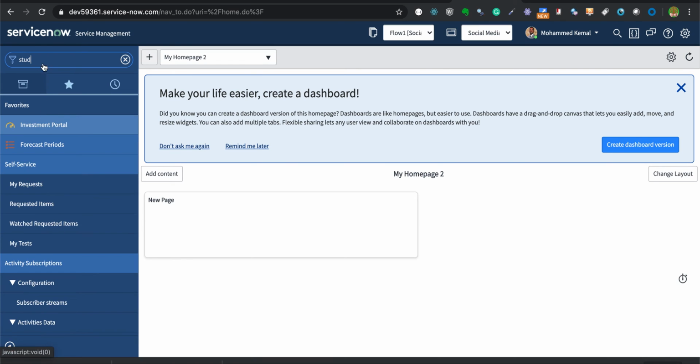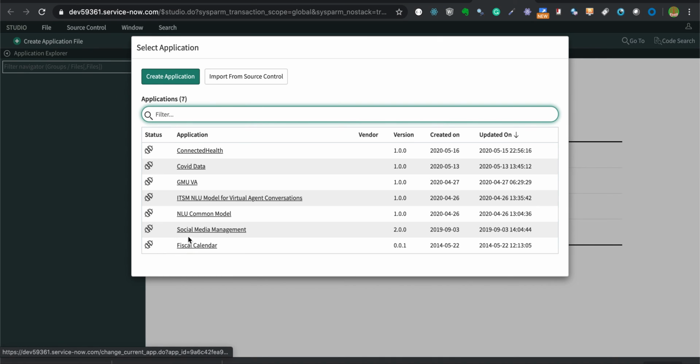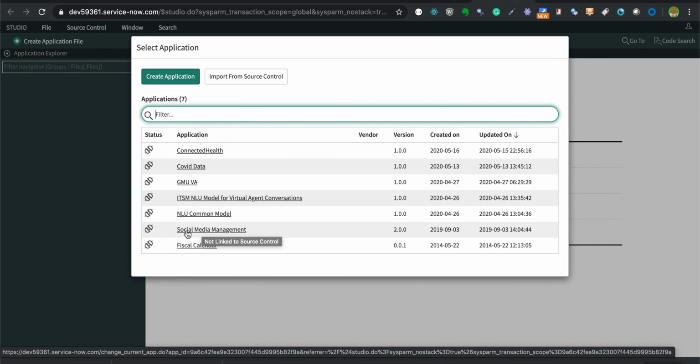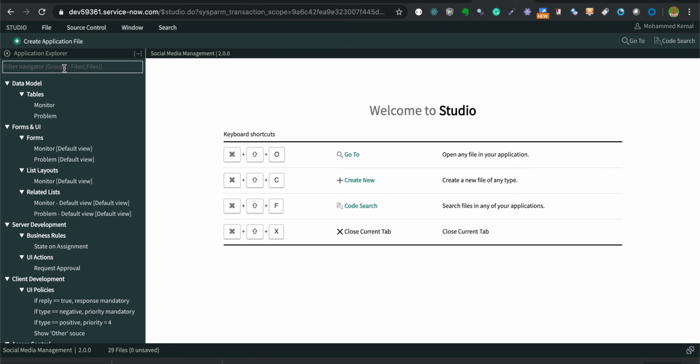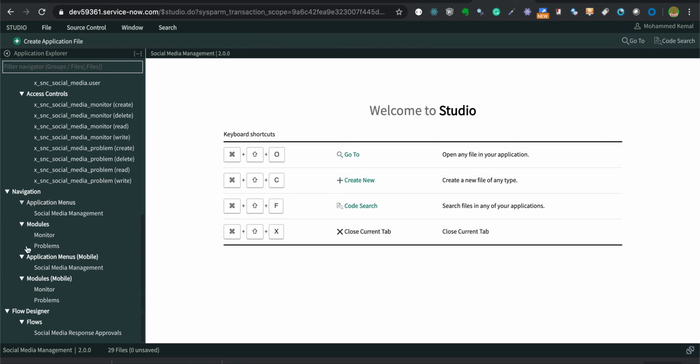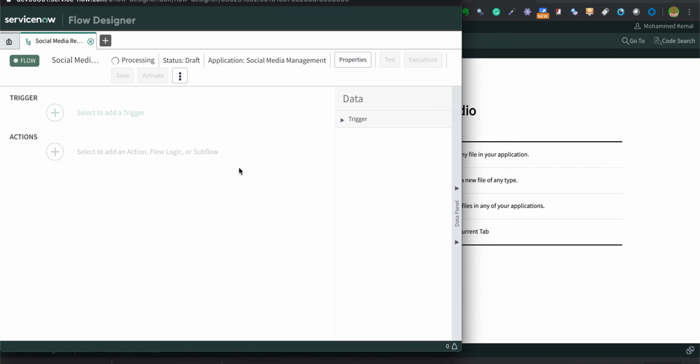From Studio, like I said, we have two ways to access the flow designer. One is through Studio, so we're going to open the application, which is the social media management, and open our flow. If you scroll down over here, we have Flow. We have the social media response approval, so we don't need to create a new one here. We already created it, and we're going to continue working on the one we created earlier.